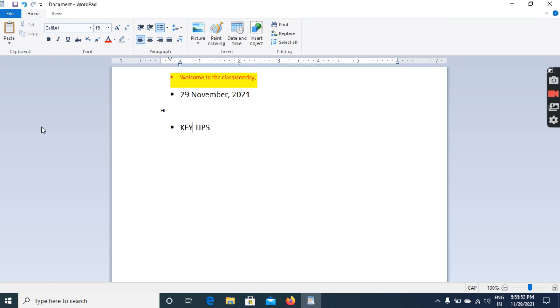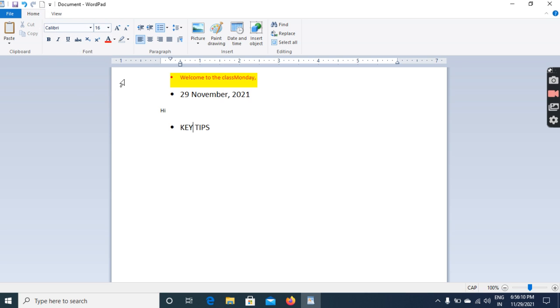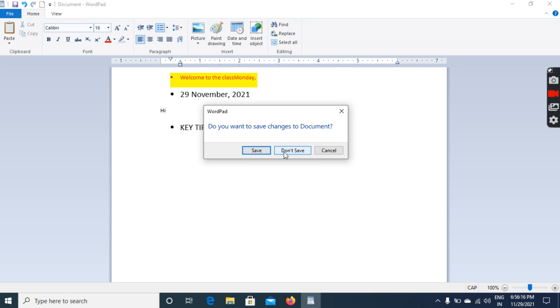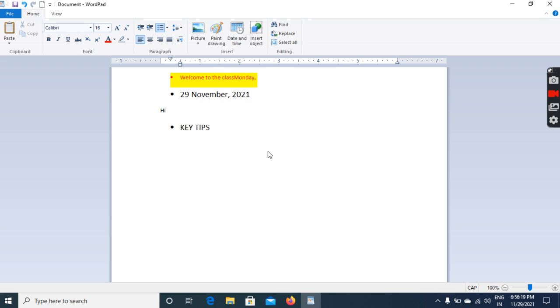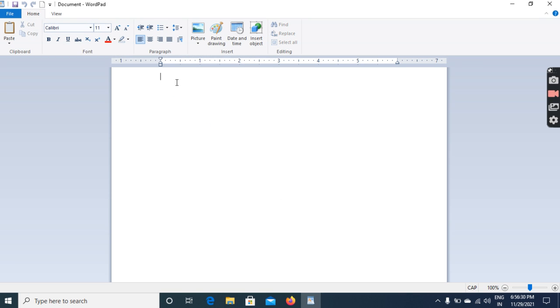Now if you want to create a new document, you have to go to the WordPad button, click on New, and it will just take you to the new one. See here, New. Do you want to save? Yes, save. Then you can write a name. This is how it works. Click on save. Now the name will be seen over here. We did a new page, so it has come over here.